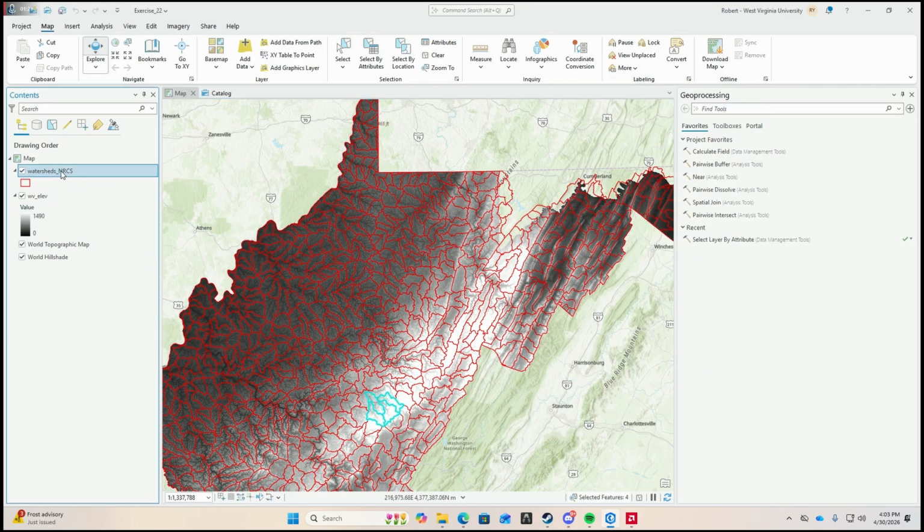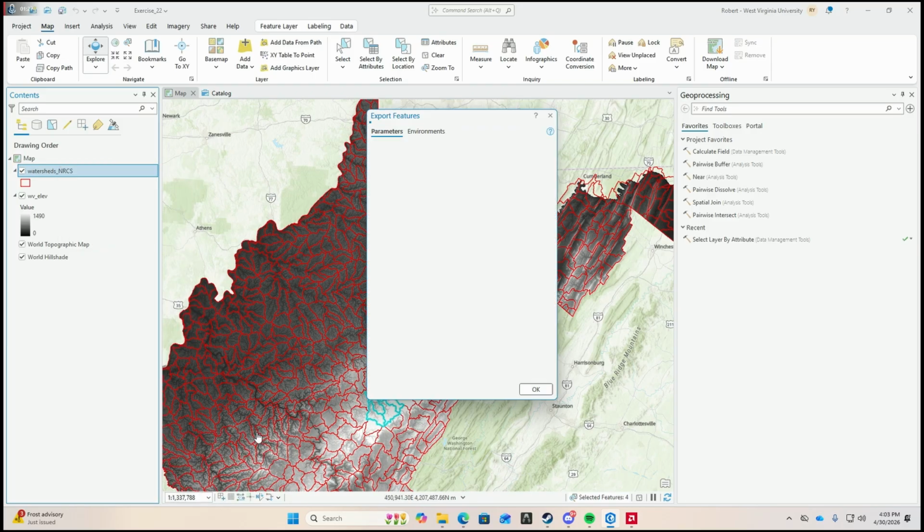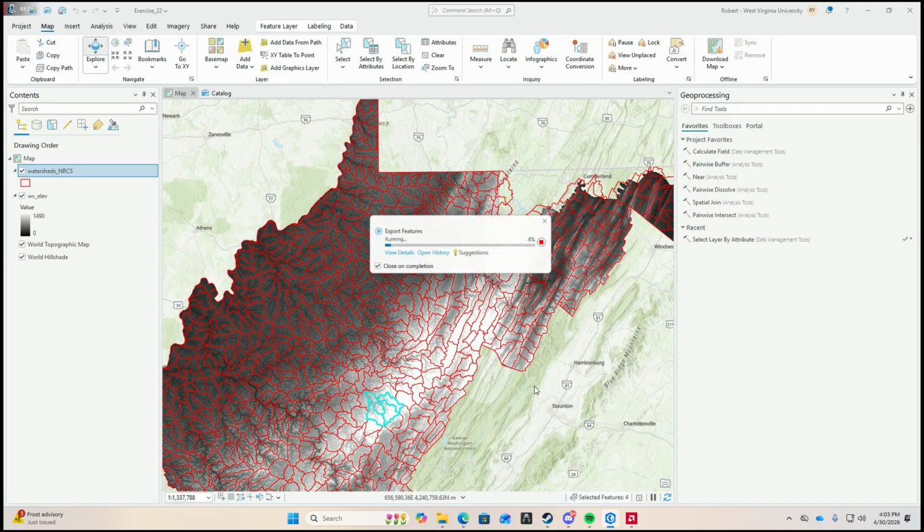And now we want to extract this into its own feature. So we can right click on the watersheds, go to data, export features, and then we can rename this watersheds extract and press OK.